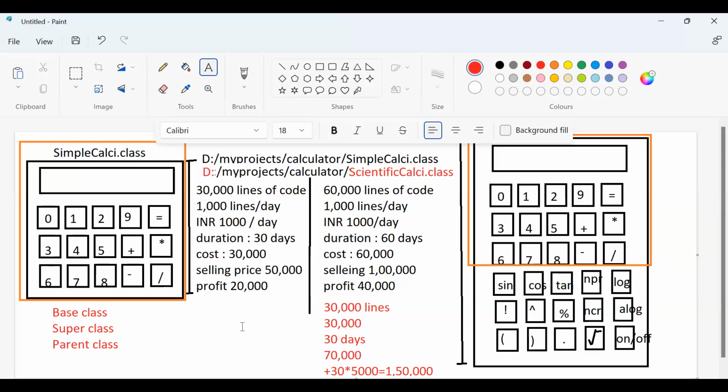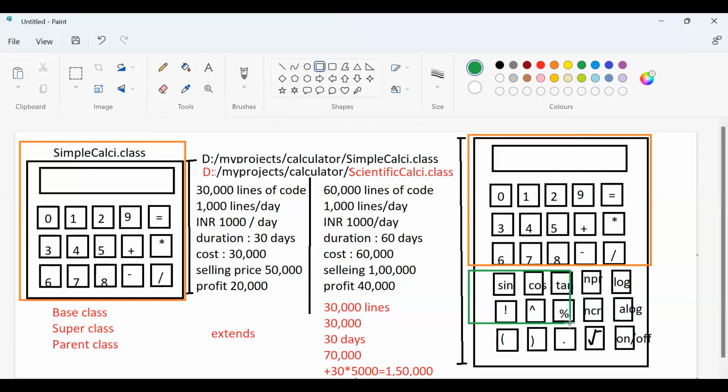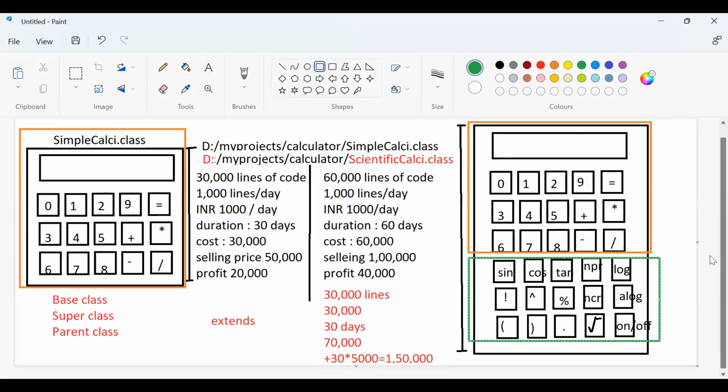So in Java, we use the extends keyword. Which keyword do we use? Extends. Yes. So when I'm making the scientific calculator, I will extend the simple calculator. So I will get the orange part. Only what I have to add is, let's say, the green part. So inheritance means code reusability. What does inheritance mean? Code reusability. So every time we don't have to code, we can reuse the existing code, just extend that code.